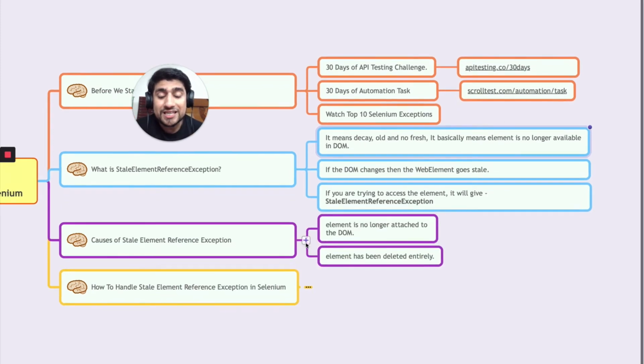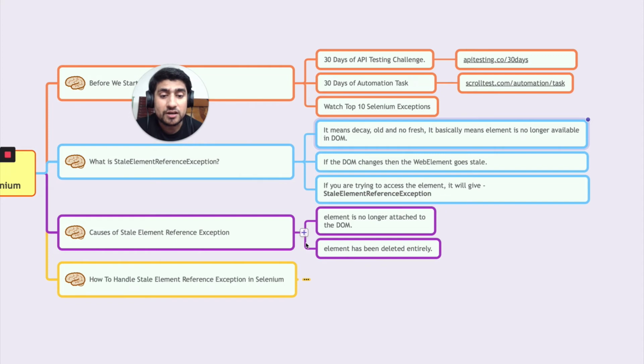So what are the basic causes of this exception? The first one is very simple: the element is no longer attached to the DOM. DOM is your Document Object Model, or the page that you are trying to access. It is not attached to it, probably because of some XHR request or because you are just going here and there. Selenium was not able to find the element and will throw this exception for you. Or probably the element has been deleted entirely. It can be a situation like that. So these are two cases.